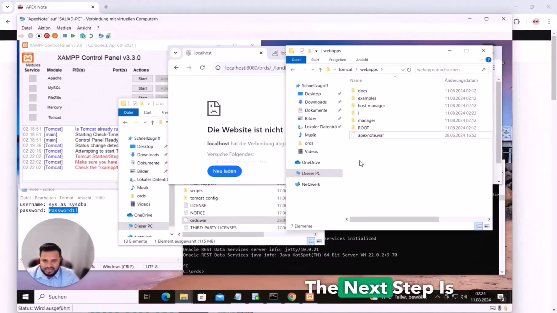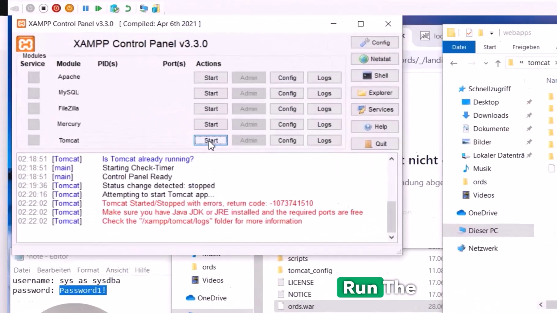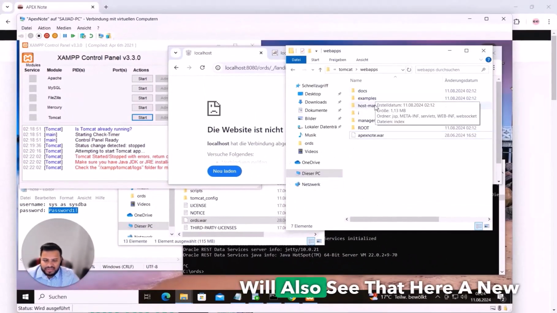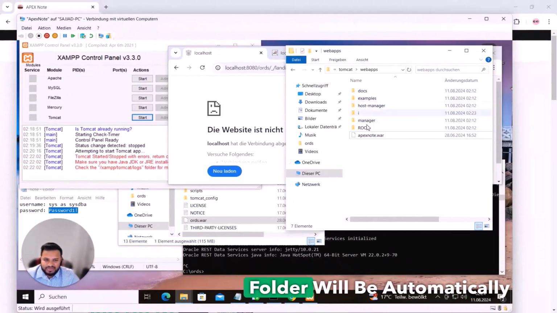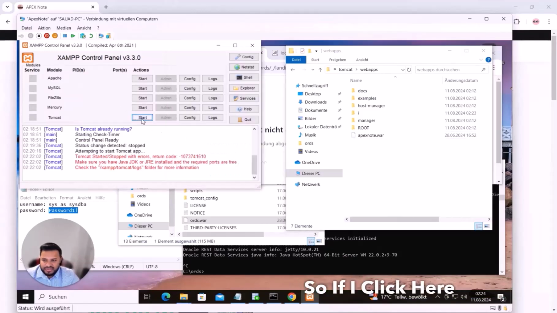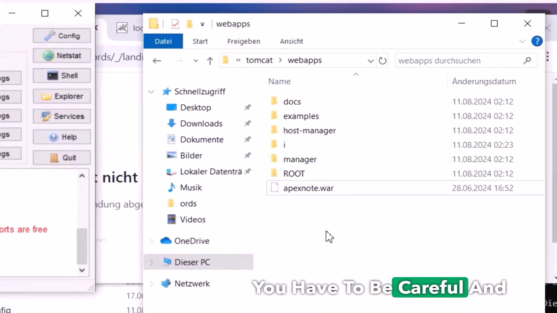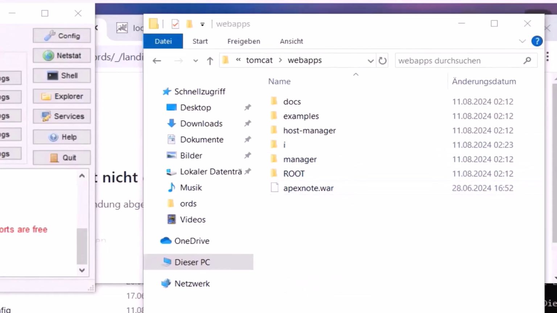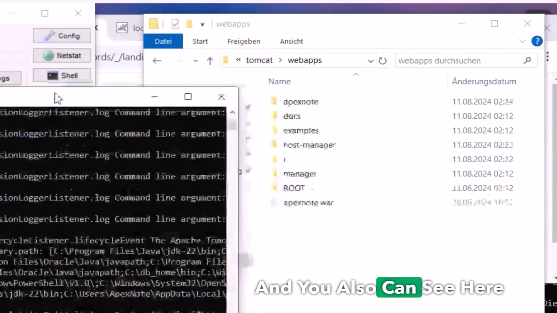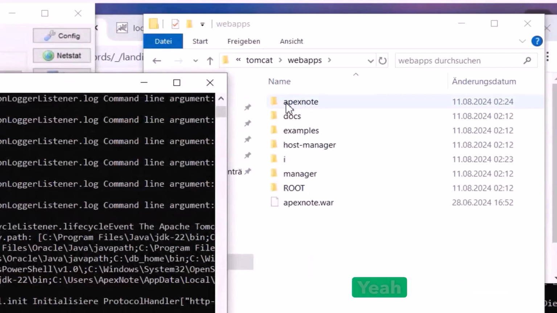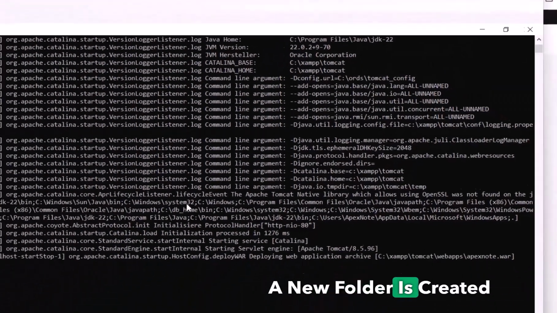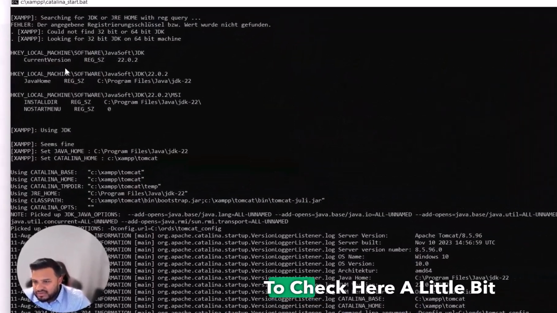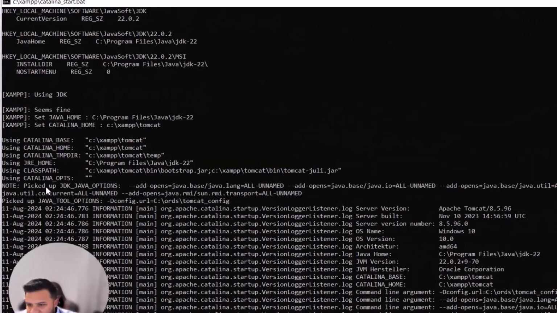So the next step is to run the Tomcat from here, and you will also see that here a new folder will be automatically created. So if I click here, you have to be careful and check that a new folder will be created. And we also can see here, yeah, you can see here Apex Node, a new folder is created, and we start from the top to check a little bit in the log file what happened here.